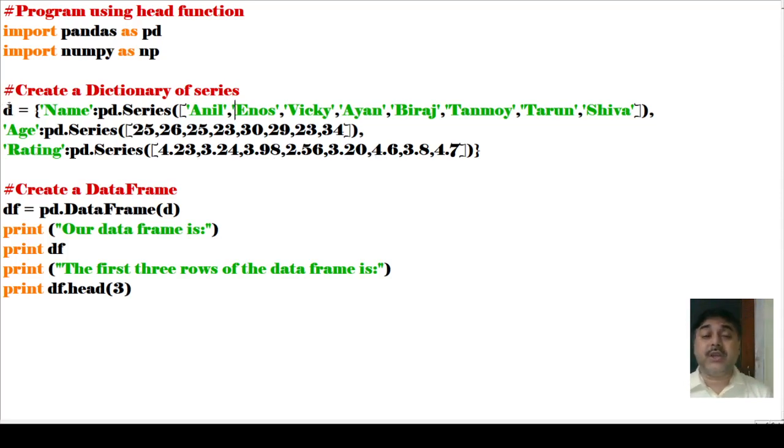This structure that I have created, I have converted it into a data frame. How I have converted it: you see here, df equals pd.DataFrame, and then the particular data frame d has been called here. So this is how you can see how we are collecting the data from this particular structure.